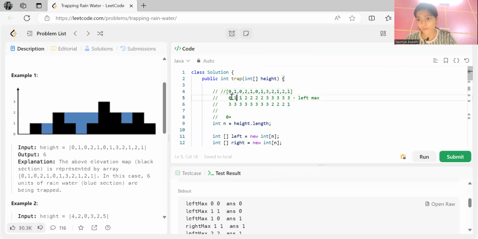Then we have seen 1. Obviously 1 is greater than 0, so the value will be updated. Then 0 comes, so the max will still remain 1. Then we have seen 2. Then we have seen another value, but it won't be updated because the max is 2. Here also 2 will remain. Here also 2 will remain. Now the updated maximum would be 3, and that's how we will store the values in the left max array.